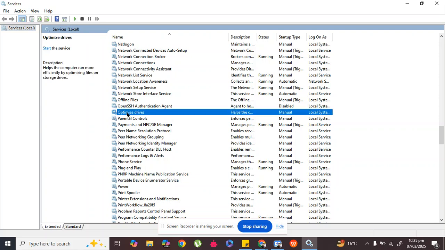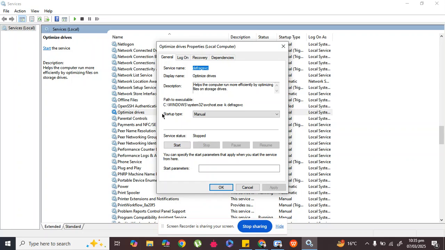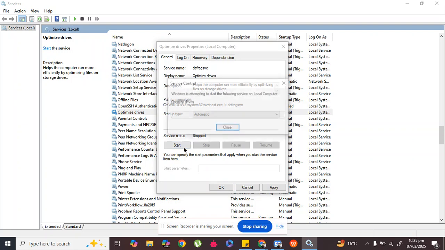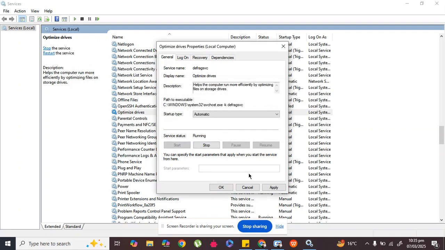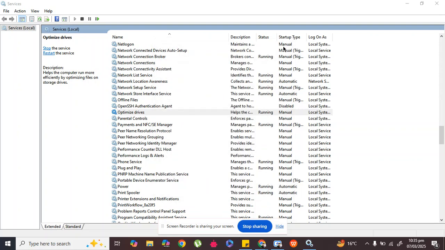So you have to just double click on it, and here you have to just change the startup type to automatic. As you can see, by default its startup type is manual, so you have to just change it to automatic, and then you have to start this service. Service status is stopped, so you have to just click on start, then click on apply and then okay. So by doing this, your issue will be fixed.